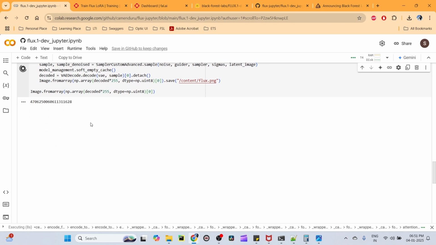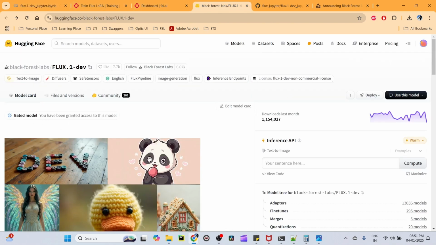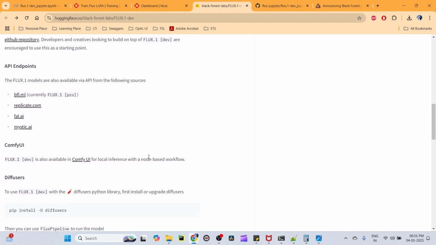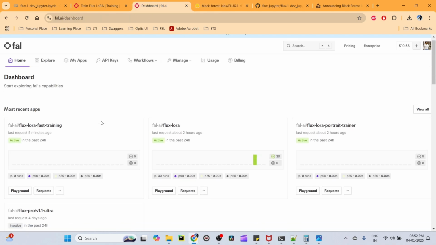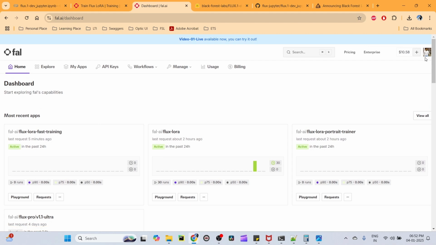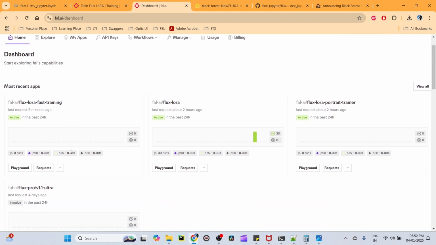By the time it generates, we'll go to the Hugging Face website again. So here are the API endpoints. As I said, I'm going to use fal.ai. Just click on fal.ai. This is how the dashboard will look, right? You have to log in with your account, basically your GitHub account. Once you log in, the dashboard will look like this. I think I have used a recent app, that's why it's showing like this.